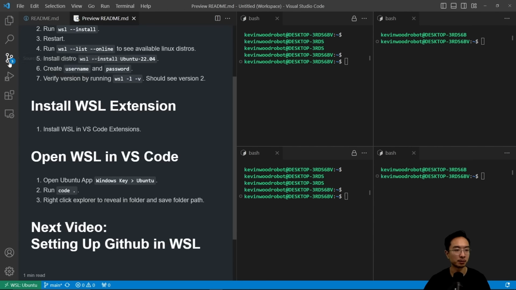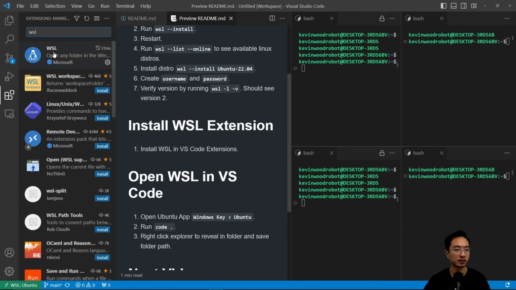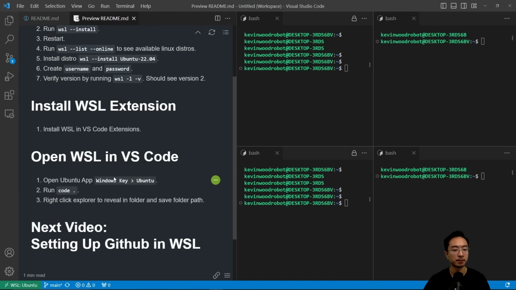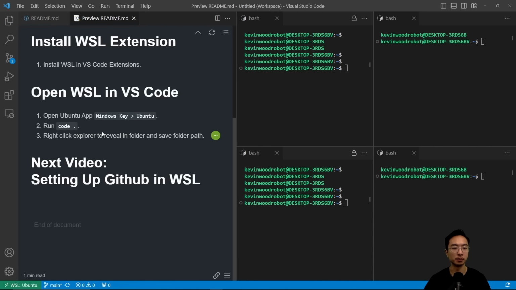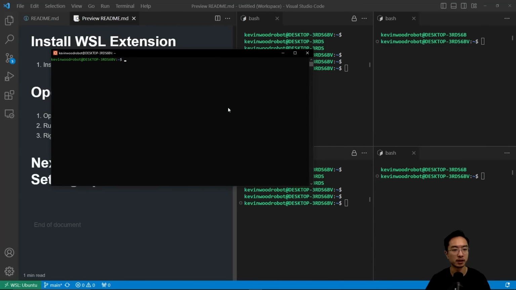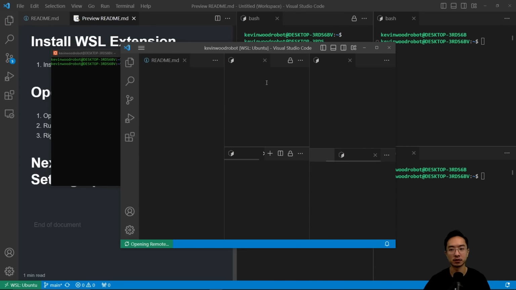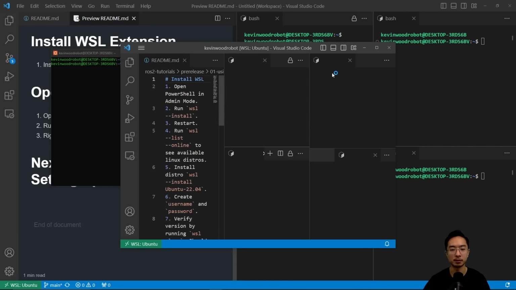And then next up, you want to install your extension. So if you type in WSL, go ahead and install your extension here. And then you want to open up WSL in VS Code like I have here. What you want to do is run Ubuntu and then just type code dot. If you do code dot, you'll see this window here pop up. Then you should get up and running like I do.